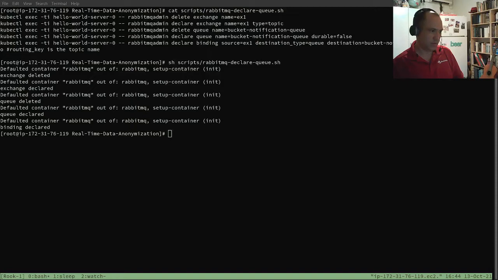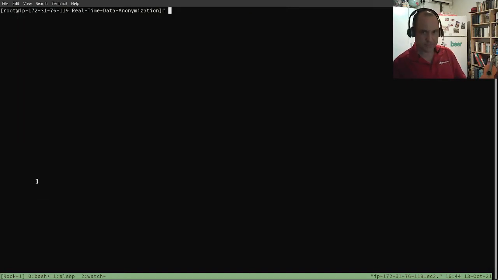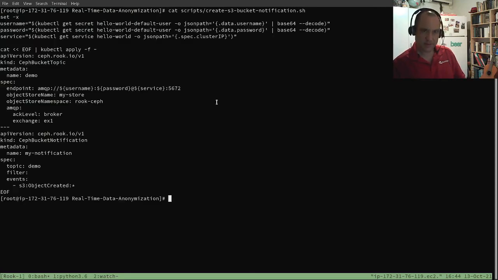And now we're going to configure the notifications. So let's see how we do that. First thing is we need to fetch from the RabbitMQ the name of the user and the password. Once we have them, then the first step is to create the CRD for the Ceph bucket topic. The Ceph bucket topic is the indication of where to send the notifications to. So we define an endpoint. The type of the endpoint is AMQP. The user and password are taken from here, as well as the name of the service.